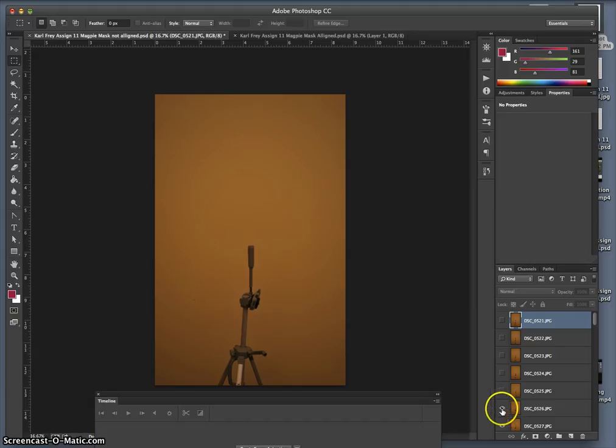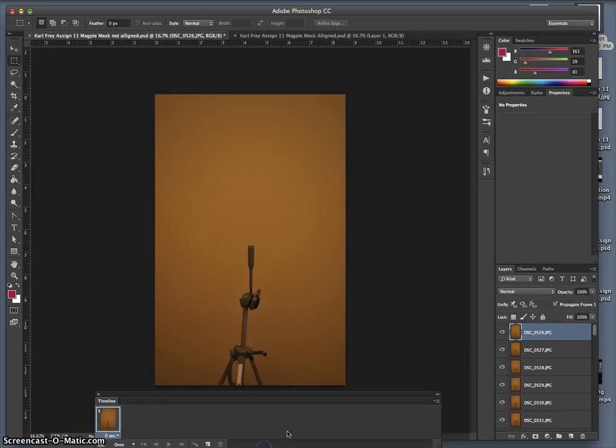I don't know why there are so many layers of my tripod still. There we go. I don't need any of these layers, so even before I make them into frames, I'll just delete those layers. Okay, now I'm going to create a frame animation.